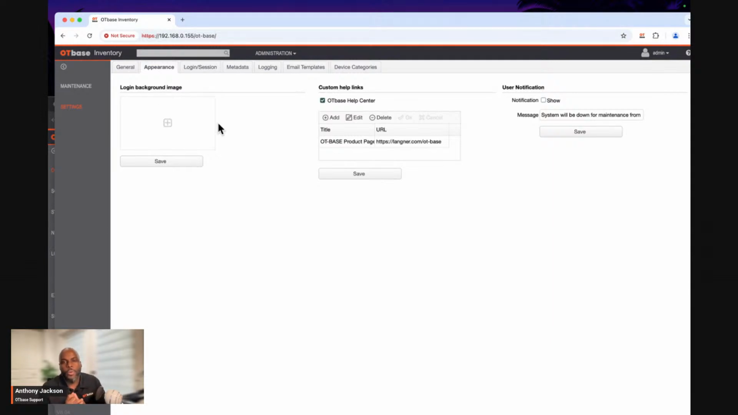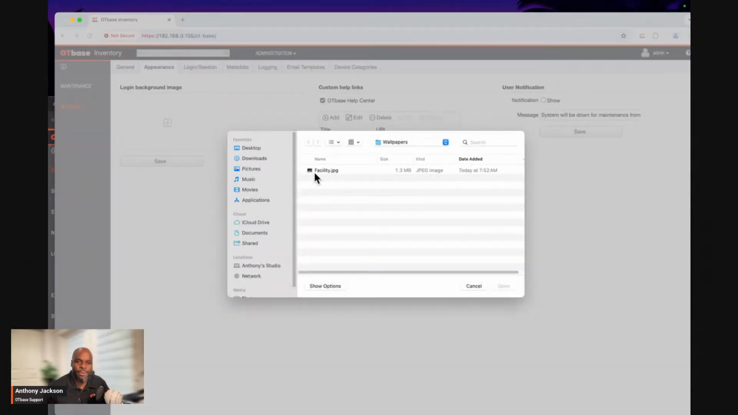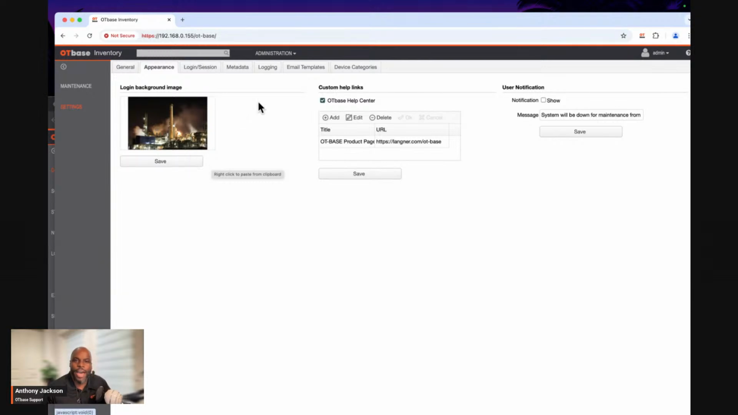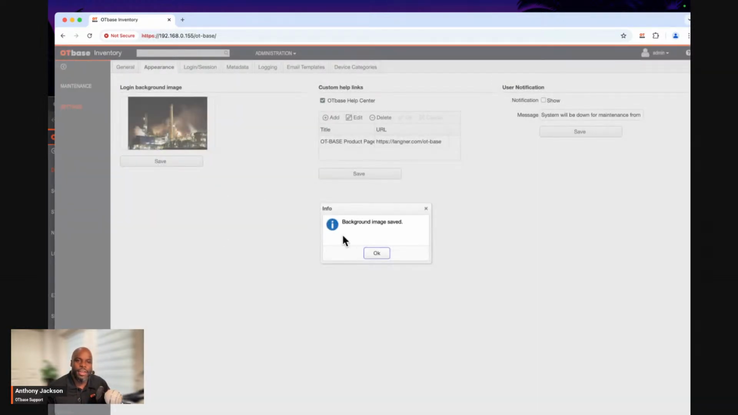From here, the first thing you want to do to spice up your OTbase installation is to add a background image. This could be something of your company, or anything revolving around your business. We generally recommend people do this as the first step to make it theirs. I found this image on the internet of a production facility. I'm just going to put this as my background and save it. Once you save it, the background is now set.